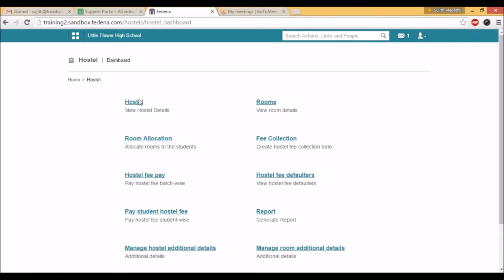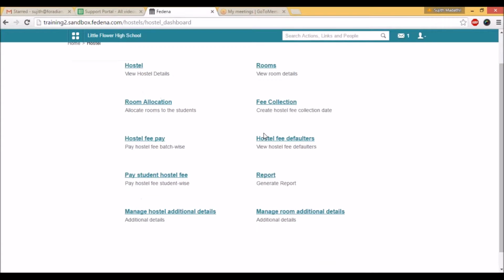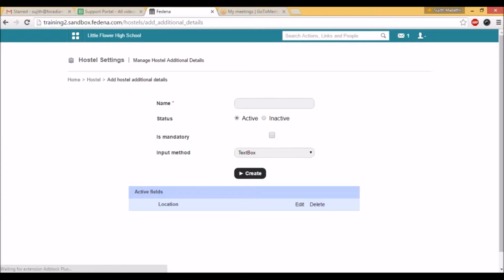So before creating the hostels and rooms, if you want to add any additional details for hostels, you can manage the hostel additional details from here. So let me explain by using an example. You can see this location I created as a new additional detail. I have listed this as mandatory. It means while adding the hostel, I have to give the location for that hostel.